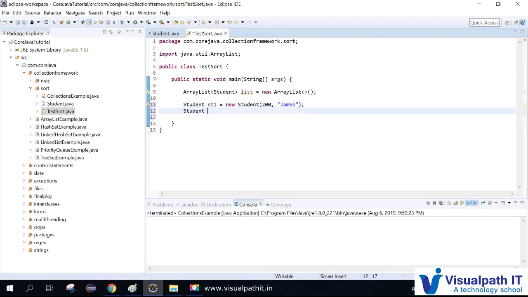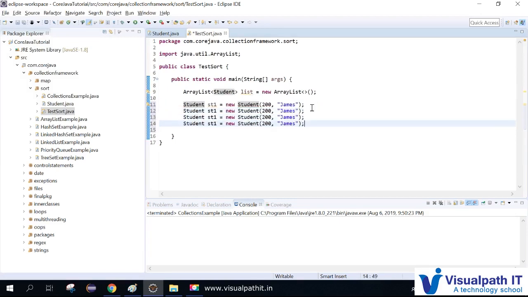And student 2, I'm just copying this one to save time. So I just created 4 student objects: student 1, student 2, student 3 and student 4. I'm giving 200 and 100, and randomly giving 400 and 300. So I have given random roll numbers.